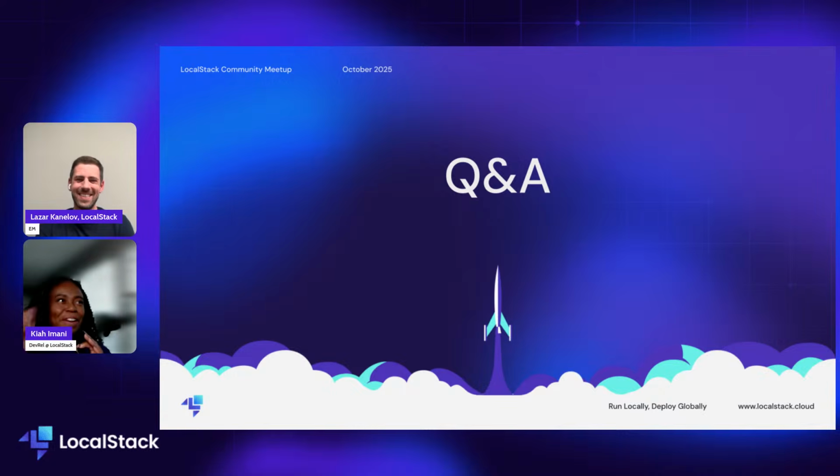So let's start here. What's the minimum level of telemetry quality or coverage needed before an AI agent can make a reliable decision?